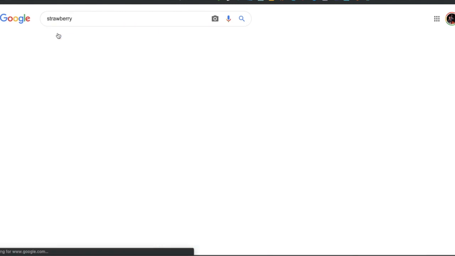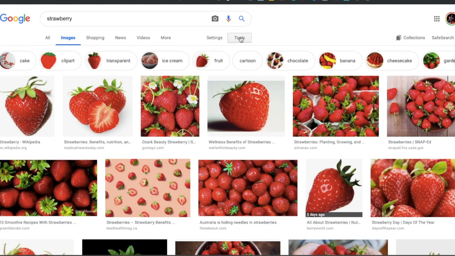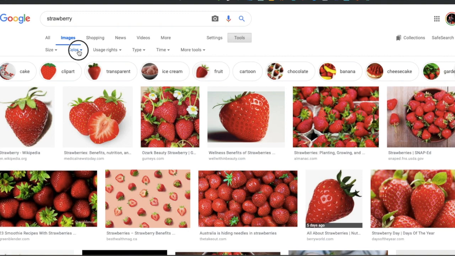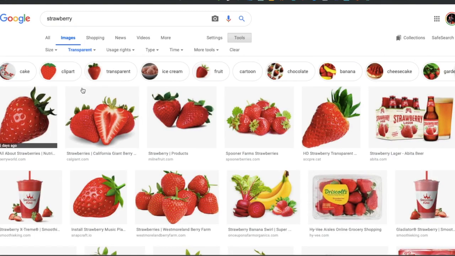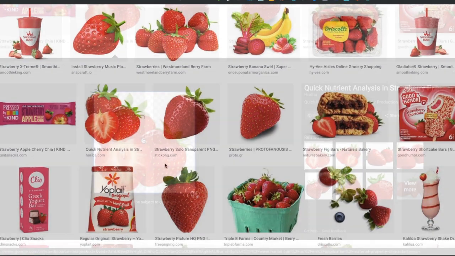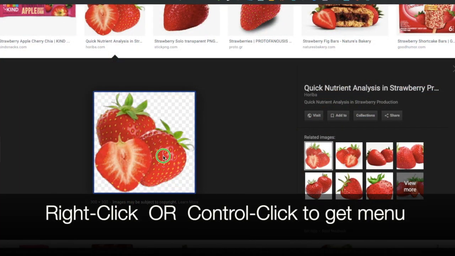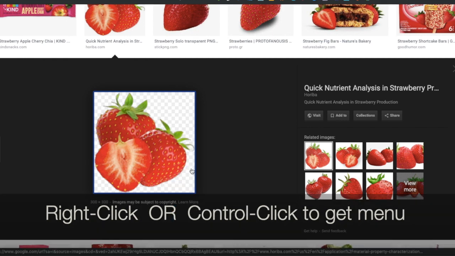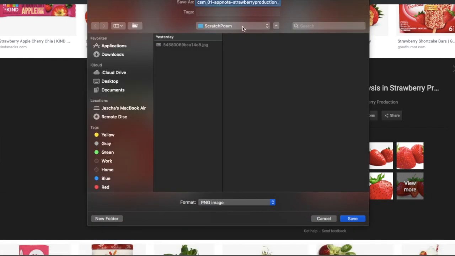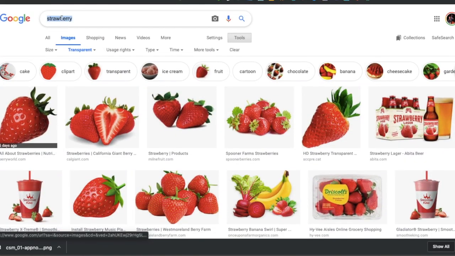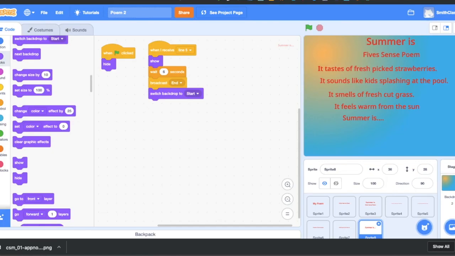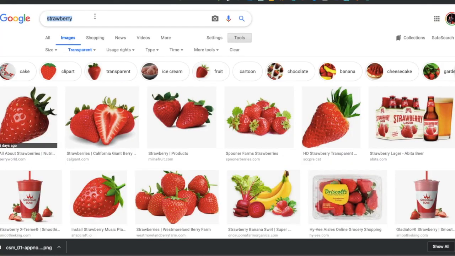I'm going to do an image search for strawberries. Okay, so now I need to make sure that I go into Tools, Color, and find something with a transparent background, so when I bring it in, it's not going to have a white background behind it. I got the checker boxes. That most likely means I've got one. I'm going to save it into my Scratch poem project. Okay, so I got my strawberries. Now I need a pool, something about a pool.